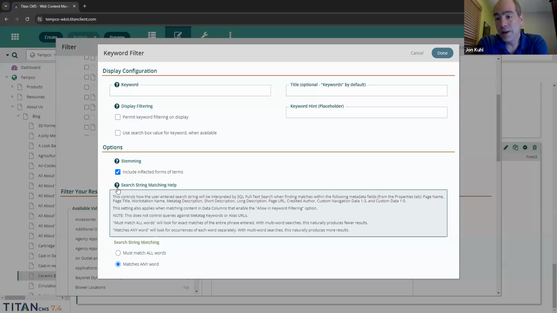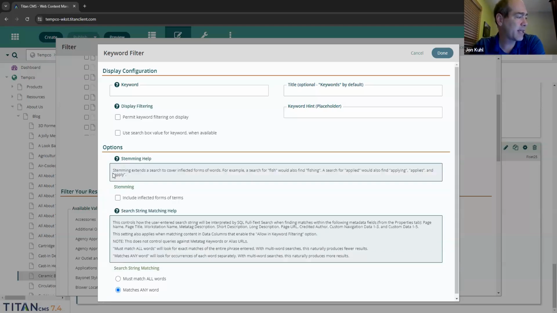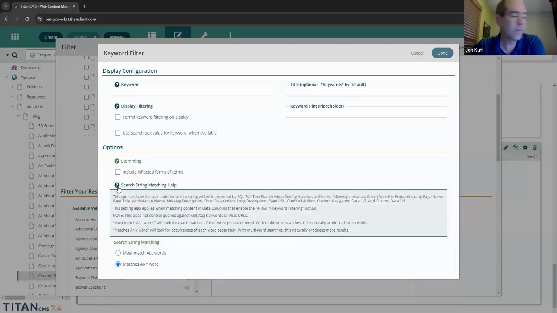The key being, it's nice to have the option, because maybe you don't always want to do an entire word match for a keyword filter. So I wanted to take time and show that also. And there's good help text to give some context to users that are setting up these filters to know exactly how they work.